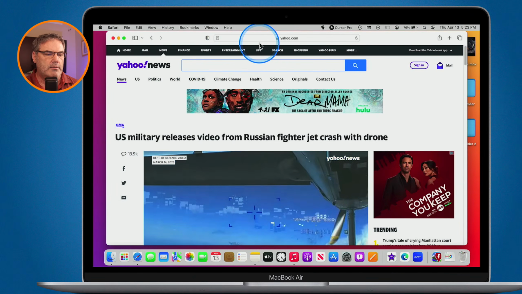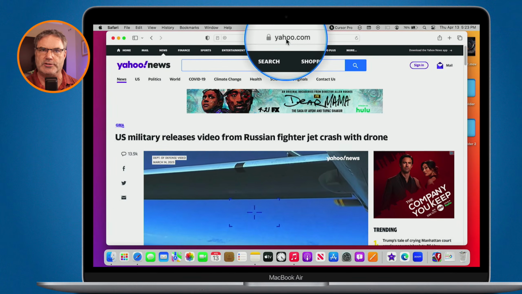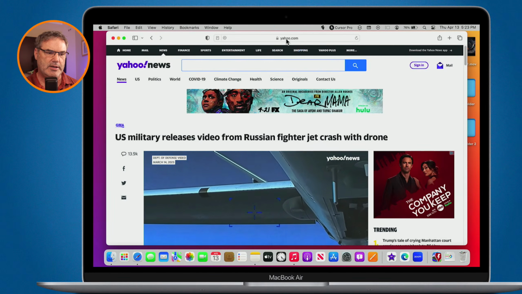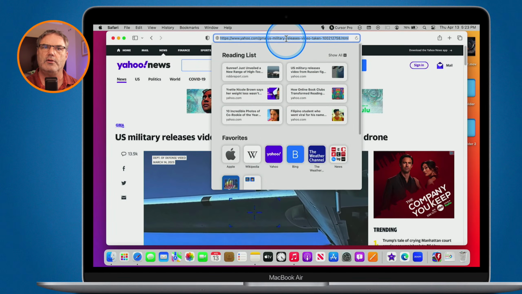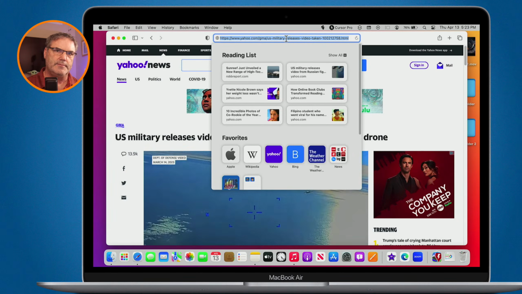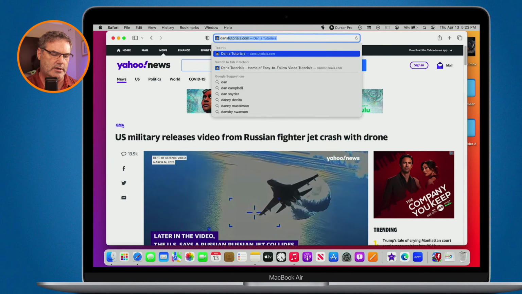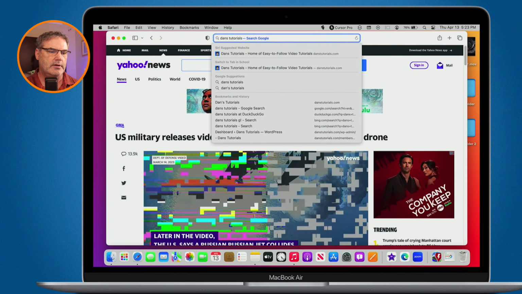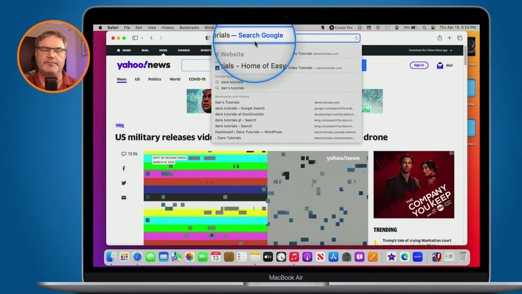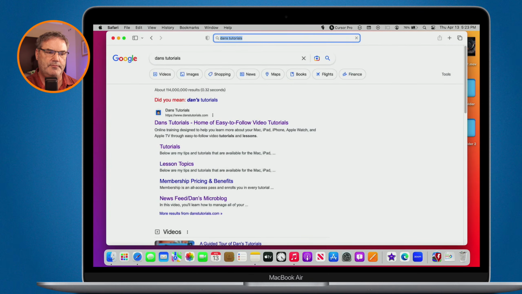Over to the right of that, we have our address bar. This is what's called an address bar. So when I click on this, what I'm able to do is type in what website address I want to go to, or by default, it uses Google search. So what I can do is type in here Dan's Tutorials, and you're going to see by default it uses Google search. I'll show you how you change that later on. All I have to do is just tap in here, and it's showing me all of the results here.